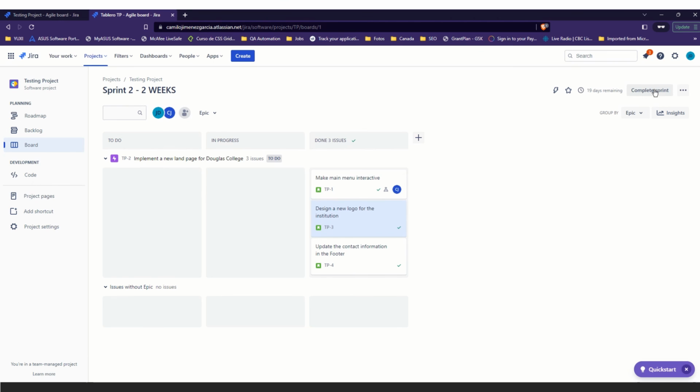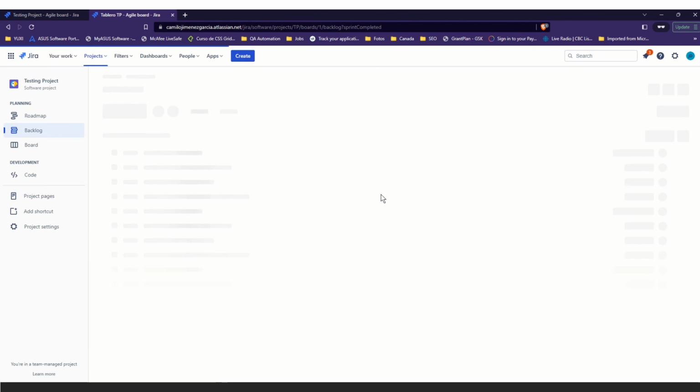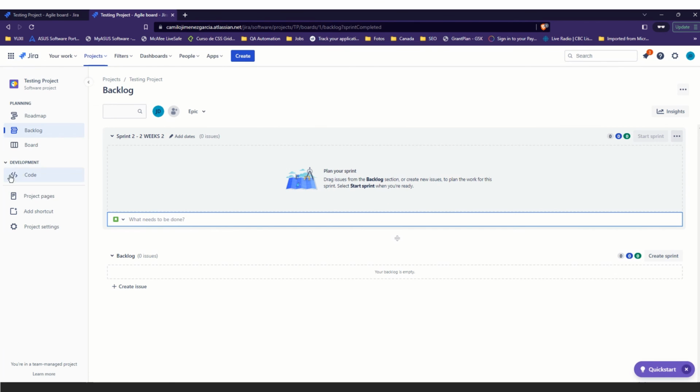Another important thing here: if you complete the sprint, it will create a lot of metrics for project management. Here I cannot show you, but the main thing of JIRA is that it creates a lot of metrics, but this can be explored in further videos.